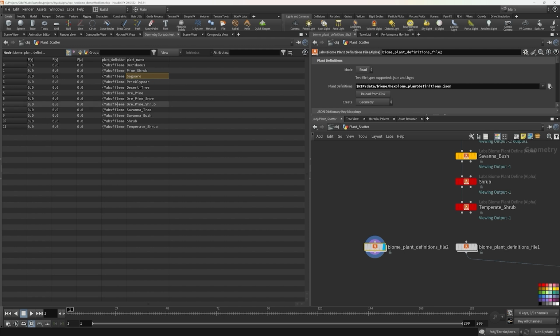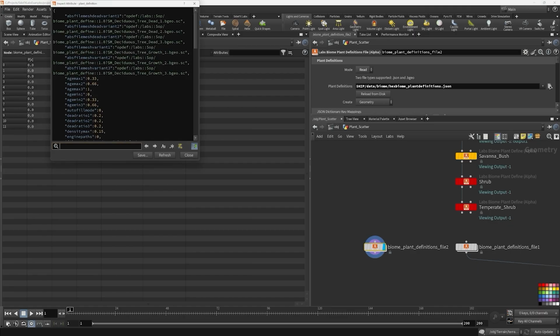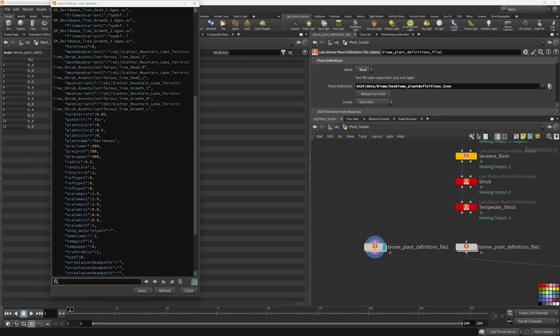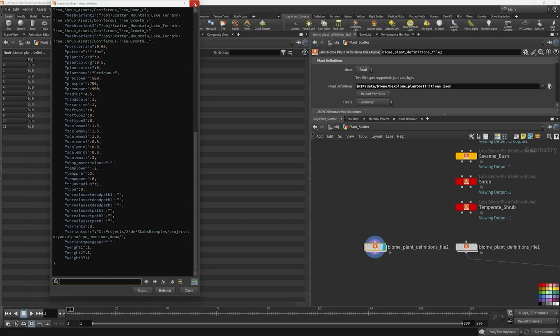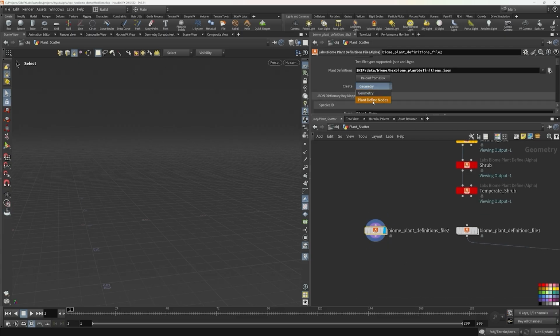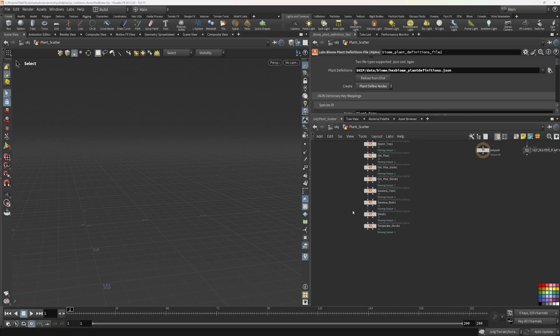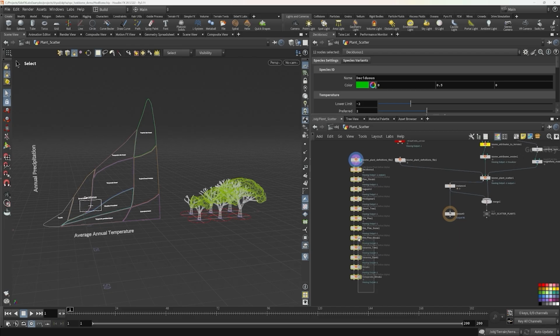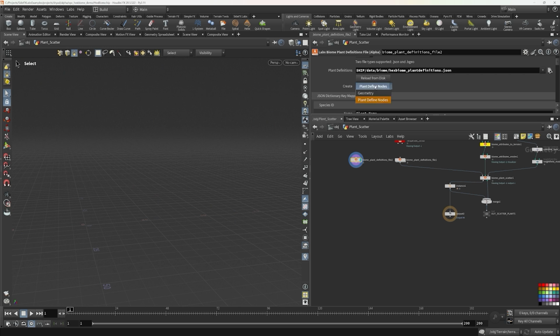So in our geometry spreadsheet, again, we can check that the data was brought in. And if you look here, you can see all of the data that was read from that JSON for this particular plant species. Here I'm just looking at geometry, but you can also do plant define nodes and reload from disk. And there you go. You have all of the different plants that were read from the JSON file. We'll leave that as geometry.